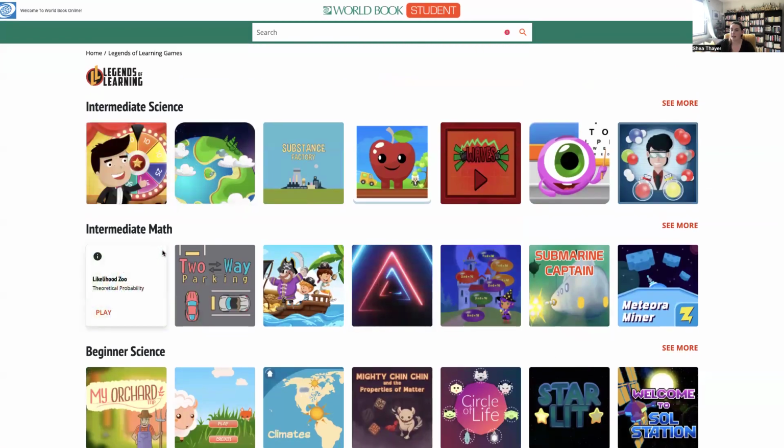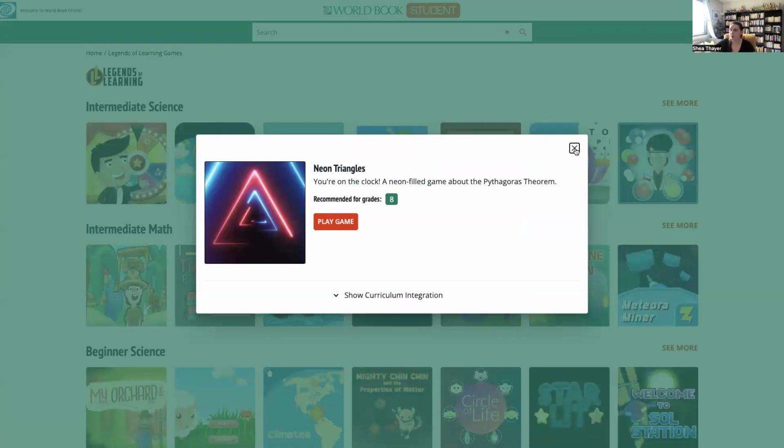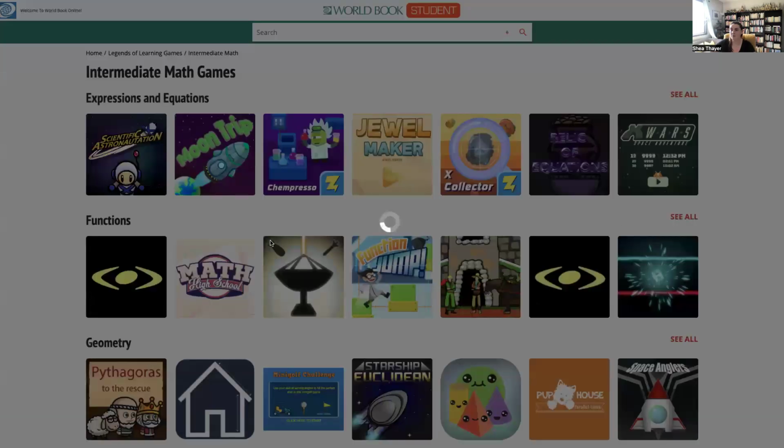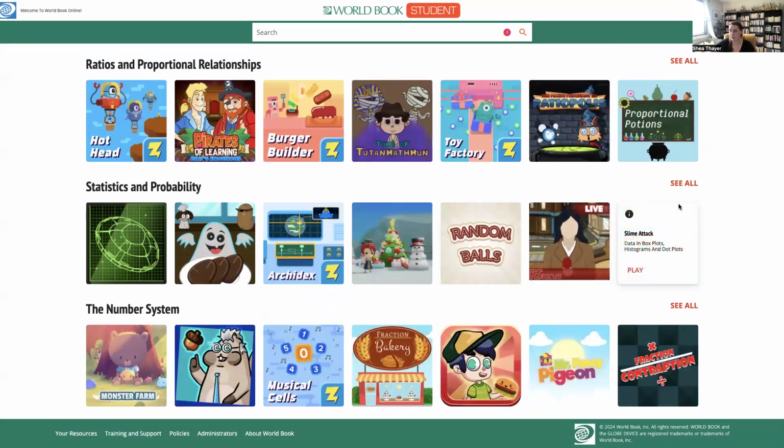The intermediate science and the intermediate math games are going to be at the middle school level. So again, clicking that I will allow you to see more information about those games before you click directly into them.